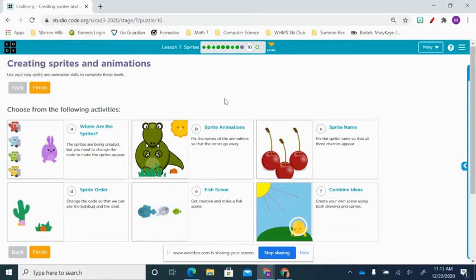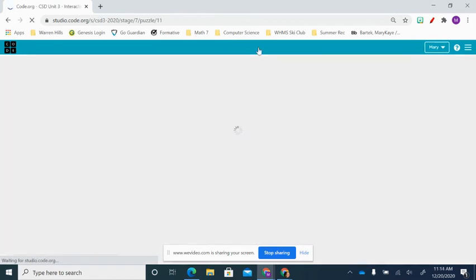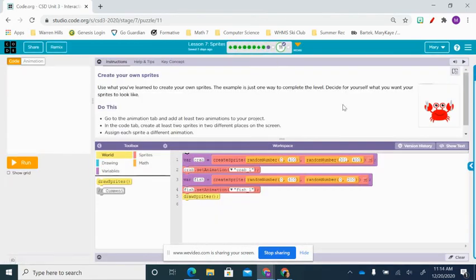All right, creating sprites and animations. This is practice, so take a few minutes to practice at least one of these, if not more. Number 11, this is going to be another graded assessment.